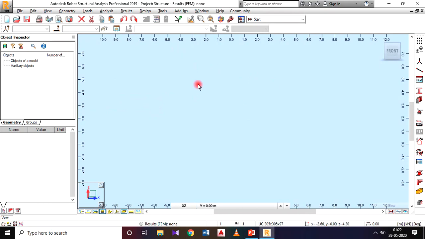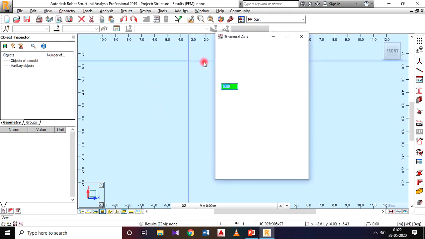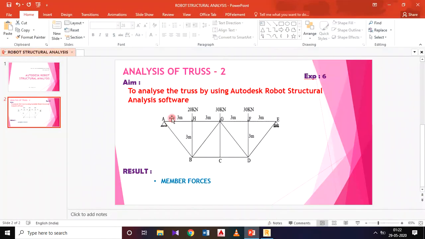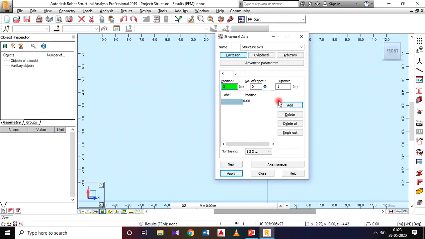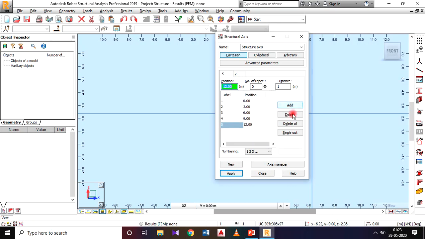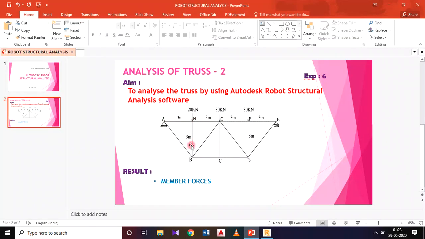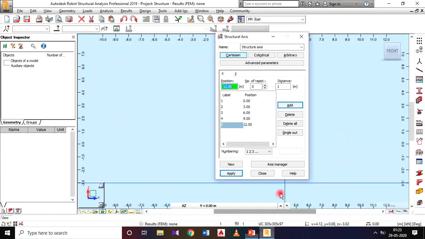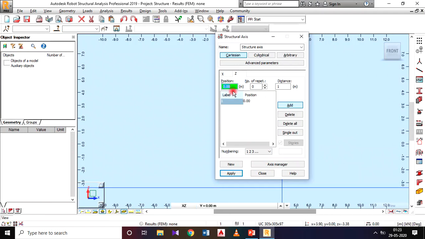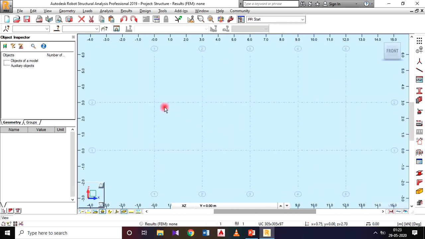Then I need to define the axes for that geometry, axis definition. Here you can see it is already given in the problem, a 3 meter interval in the x-axis: 0, 3, 6, 9, and the last one is 12, adding each. In the z-axis, take 0 and plus 3, the vertical distance is plus 3. So for that, go to z, 0, then plus 3, add, then apply and close. Yeah, we have this grid, 1, 2, 3, 4, 5 here, and here it is 1 and 2.